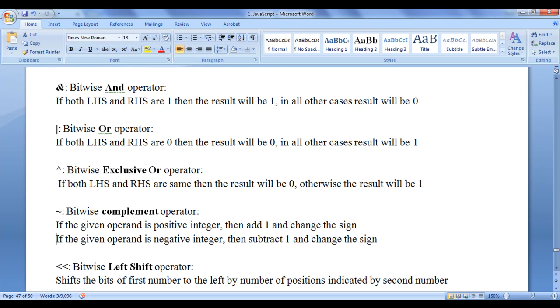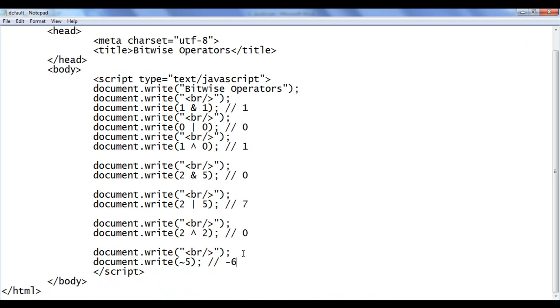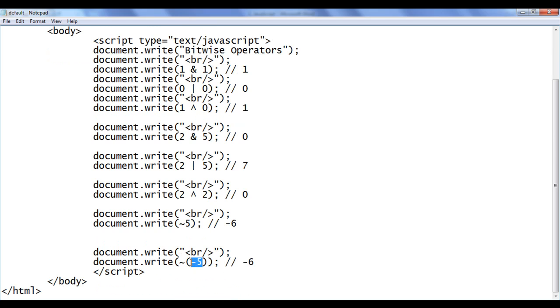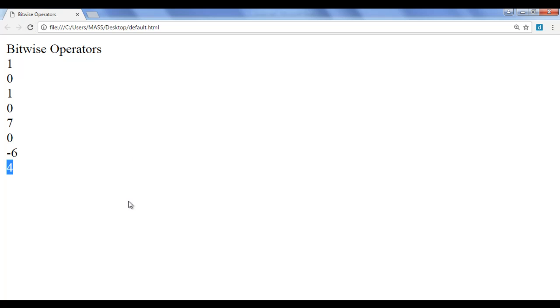Similarly, if the given operand is a negative integer, then it subtracts 1 and changes the sign. Let me copy these two lines of code and paste down here, and this time I give -5. If I give a negative integer to the bitwise complement operator, it subtracts 1 and changes the sign. If I subtract 1, it becomes 4. If I change the sign, that becomes positive. So we get the output 4. File, save, go to browser and refresh. We got the output 4.